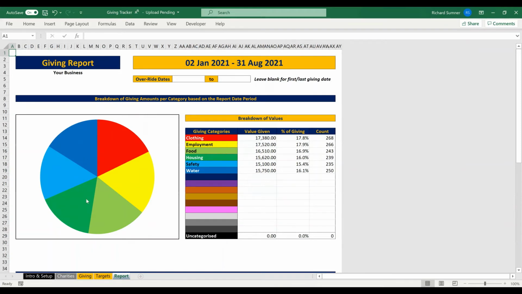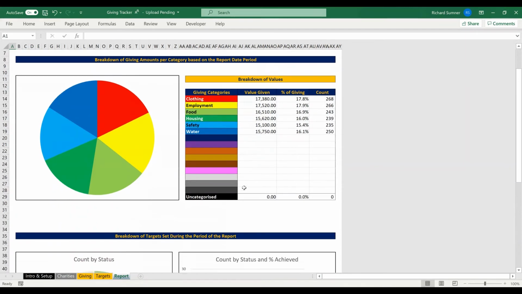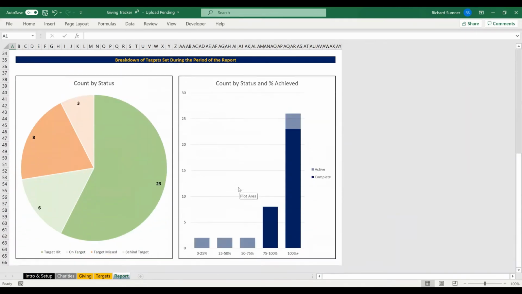So you can see a breakdown here. It's fairly even. As I said, I've used random numbers, so I'm not surprised about that. And then here you can see, this is possibly the more interesting graph, these are all the targets that you set. So these are the targets hit. We hit 23 of the targets. The current ones that are on target is 6. The times we missed the target, so in other words, we've reached the date, but we missed the target, were 8. And the number of ones where we're actually behind target at the moment are 3.